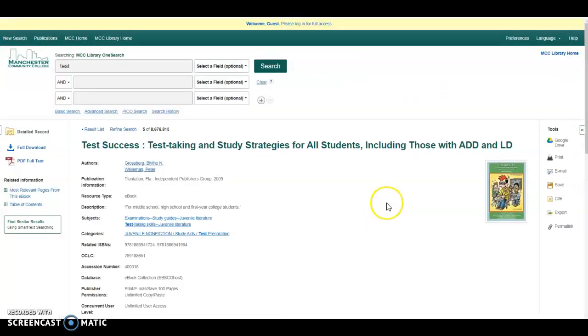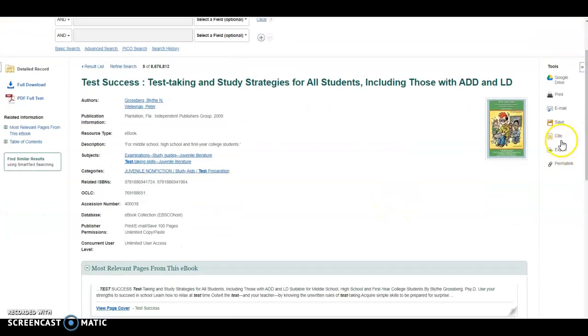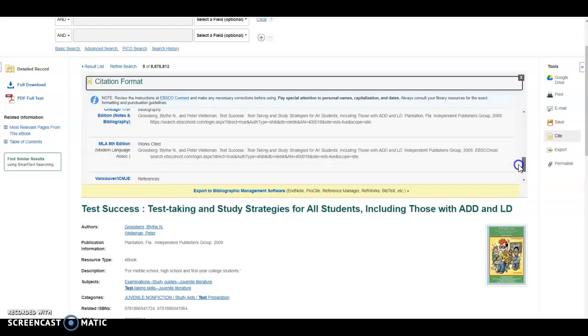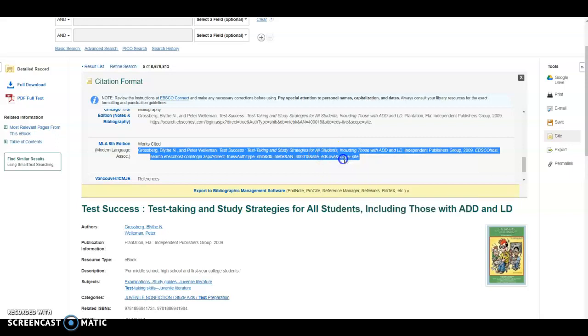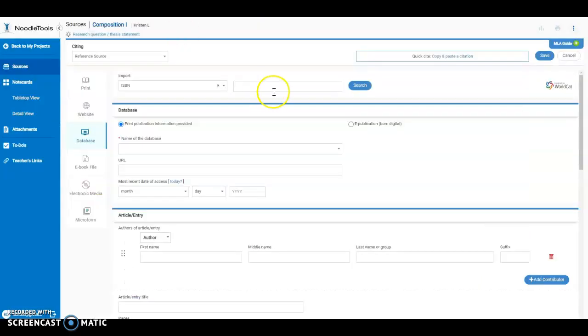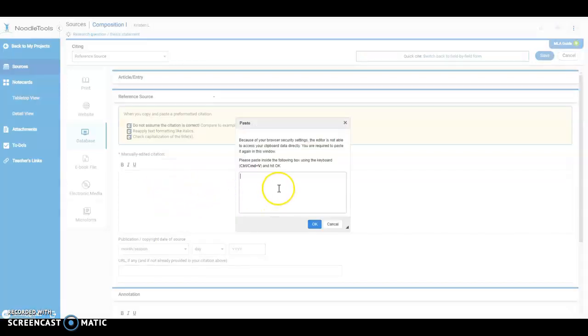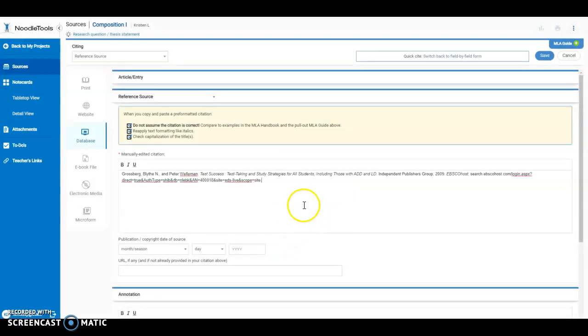So if I'm in a database or within OneSearch, I can click on the Cite button, and I can choose my citation style. So we're going with MLA, and then I can just copy the pre-made citation that's there. And going into NoodleTools, we want to click on the button for Copy and Paste a Citation, and then we can paste it in underneath Manually Edited Citation. As you can see, sometimes the browser doesn't always want to copy it, so just do what it says. And that pastes our citation in.